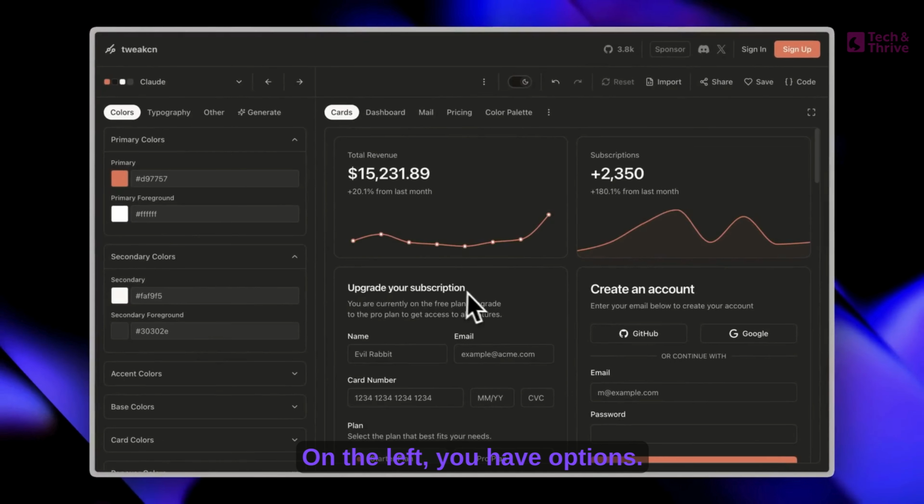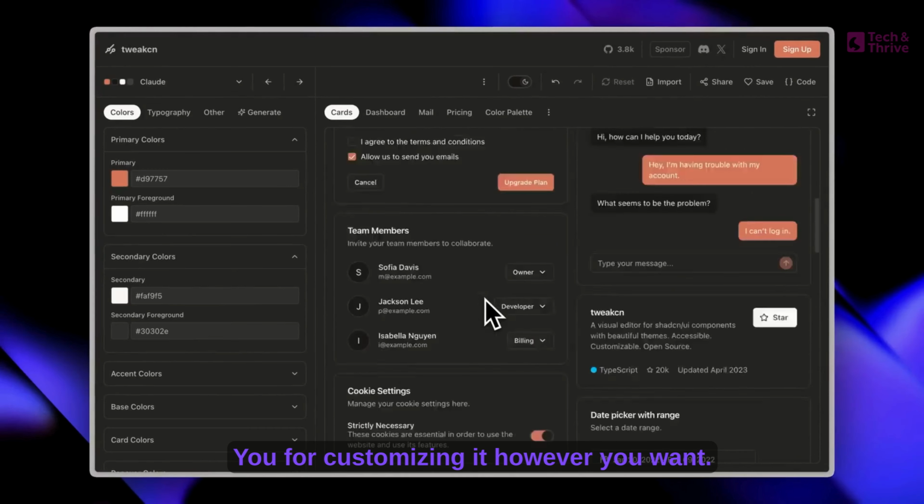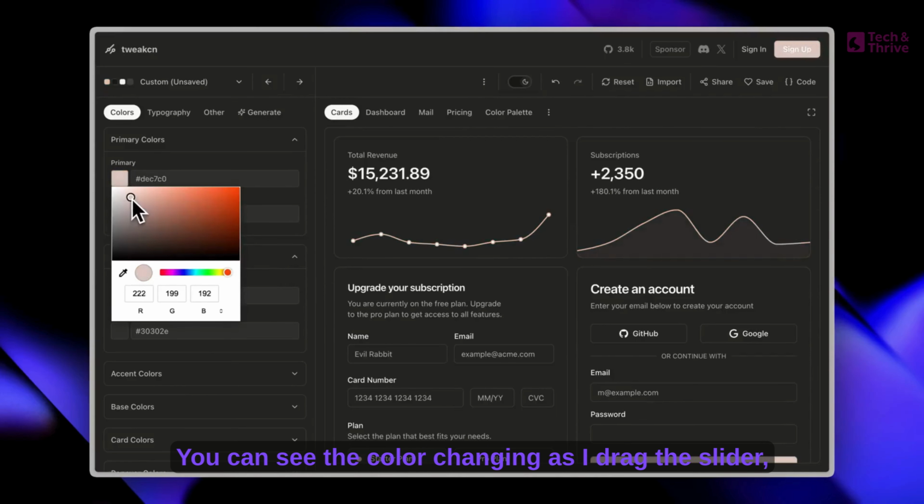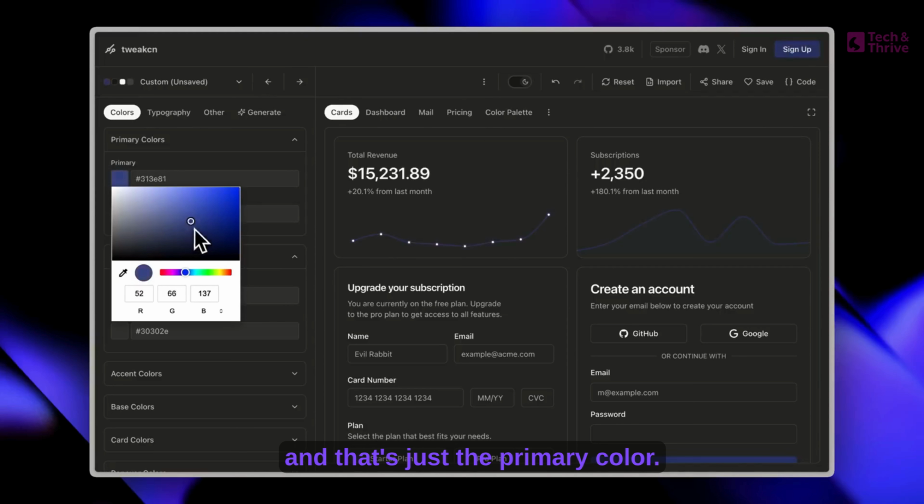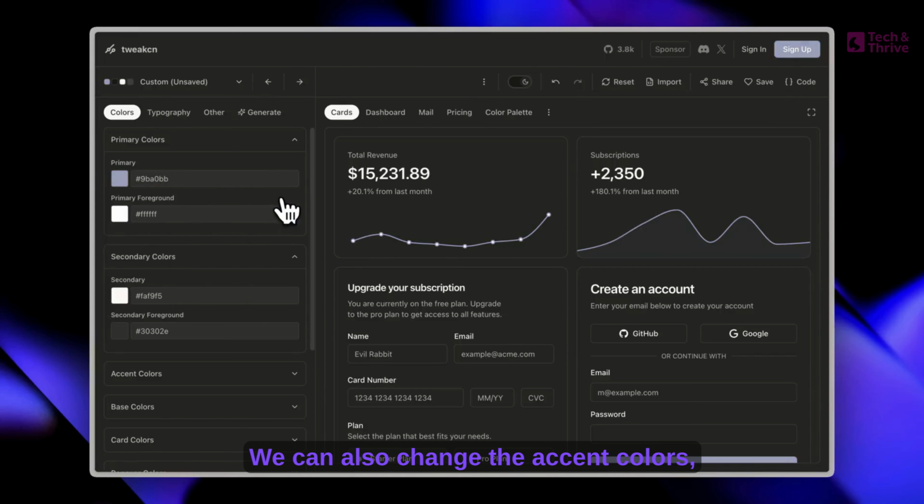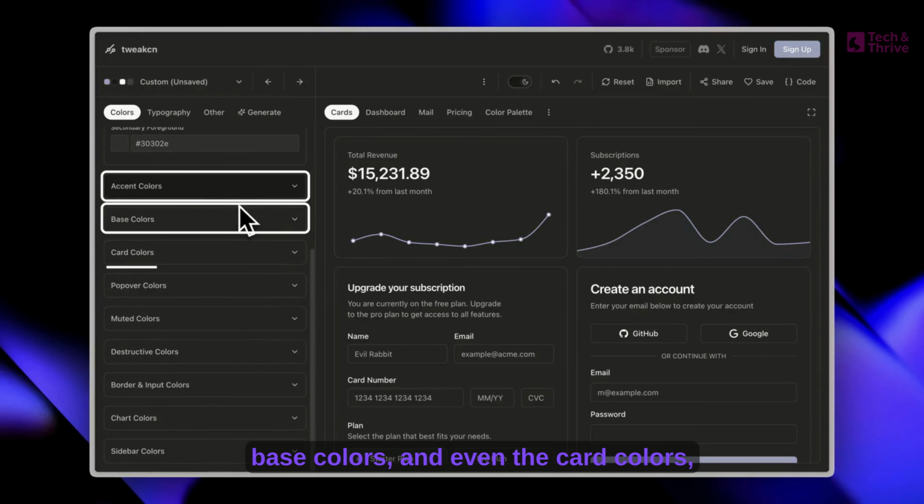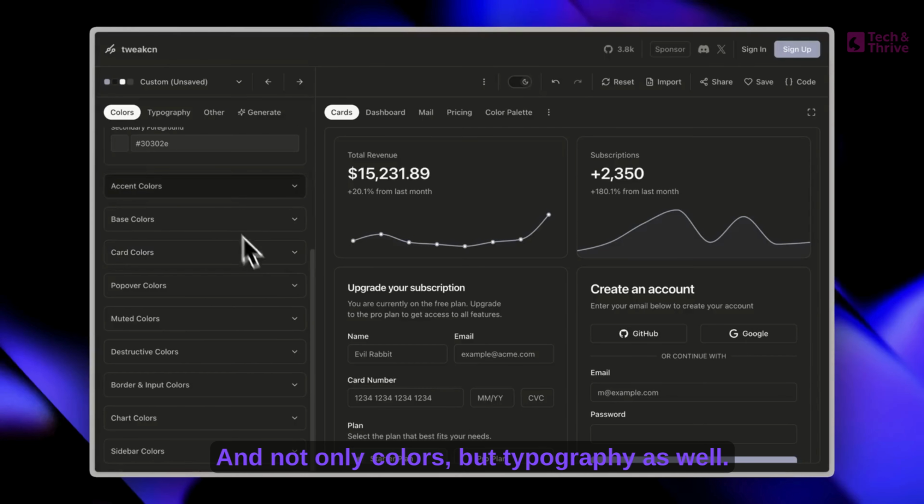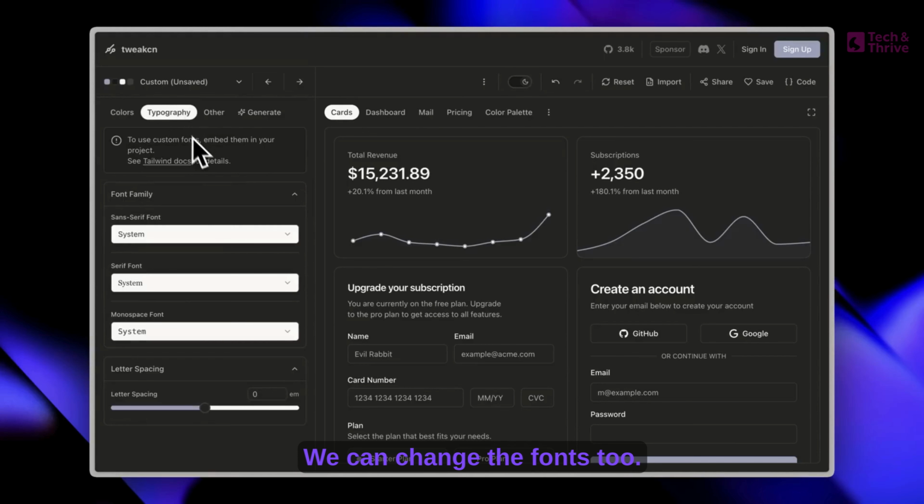On the left, you have options for customizing it however you want. For example, I'm in the colors tab right now, and we can change the color to anything we want. You can see the color changing as I drag the slider, and that's just the primary color. You can also change the accent colors, base colors, and even the card colors, so everything is completely customizable. And not only colors, but typography as well. We can change the fonts too.